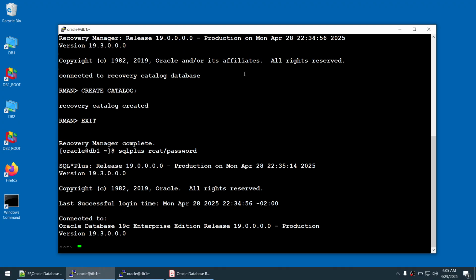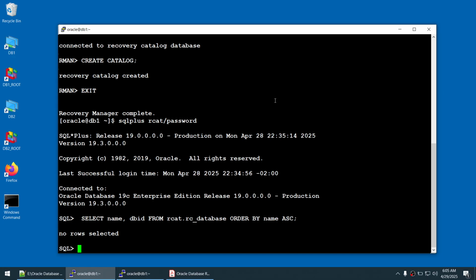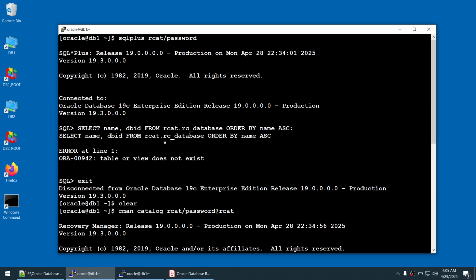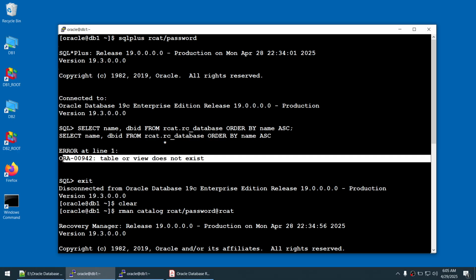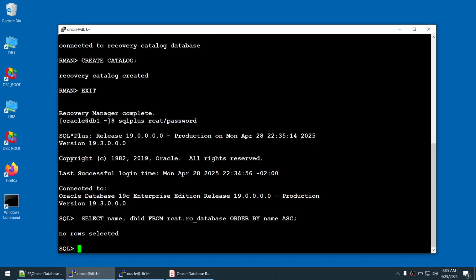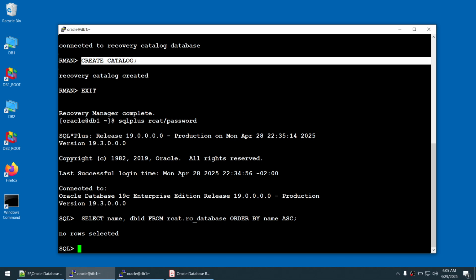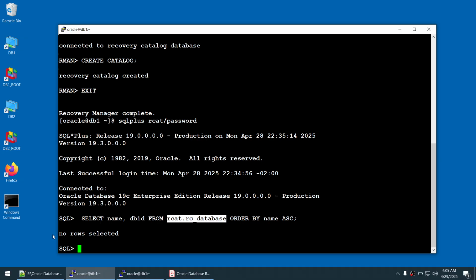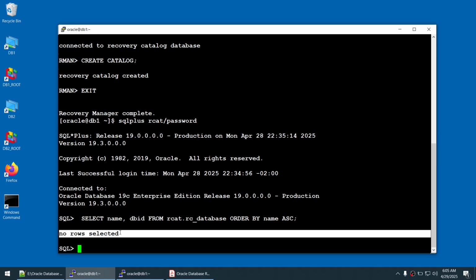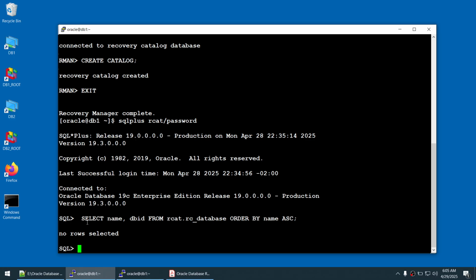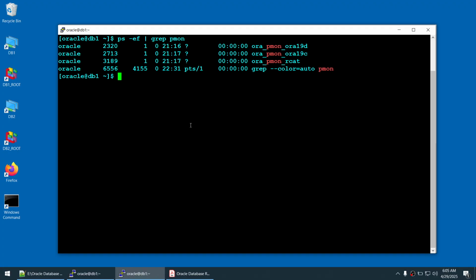Let me connect to that database as the RCAT user. And now you can see that earlier we got the message table or view does not exist. When we ran create catalog, that table got created automatically. However, the table says no rows selected, because as of now we just created a recovery catalog, but we have not registered any database. So let's go ahead and set the environment variable to aura19d.